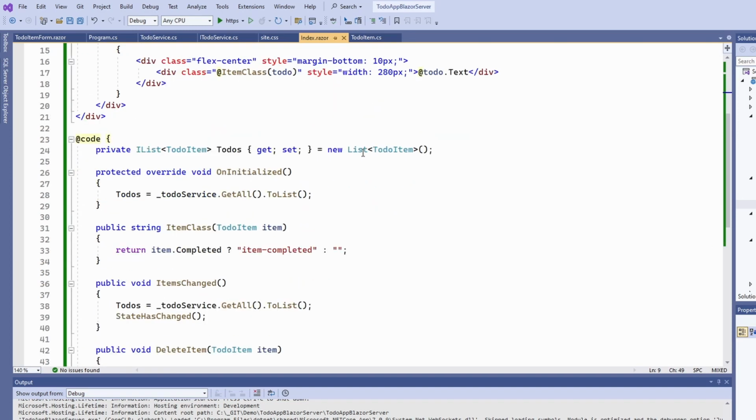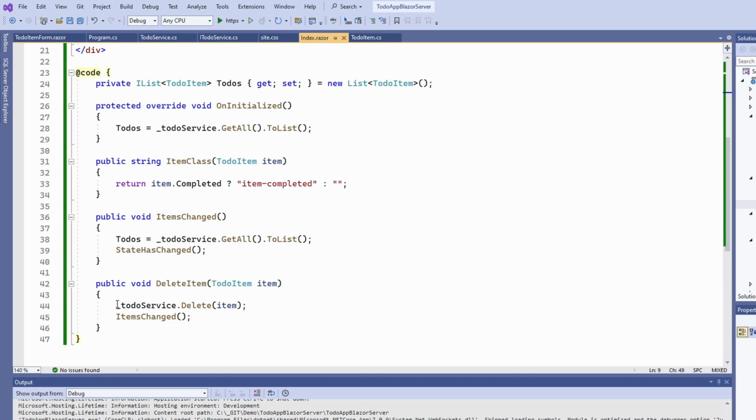Within the deleteItem method, we first use the to-do service to delete the item in the data source. On the following line, we call the itemsChanged method to reload the data and call the StateHasChanged method. It makes sure that we have the current state of the data source reflected on the page, including, for example, changes made by different users.